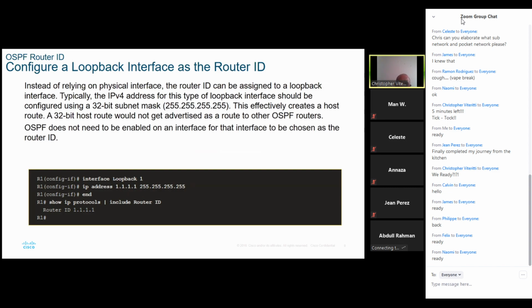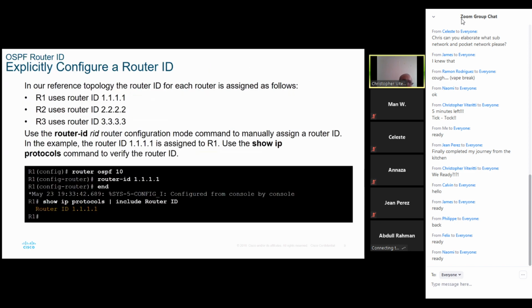OSPF does not need to be enabled on an interface for that interface to be chosen as the router ID. That's independent of the routing process. It's just looking for the highest value on the device. In our reference topology, the router ID for each router is assigned as follows. Router R1 uses 1.1.1.1. So you type router OSPF process 10, router-ID 1.1.1.1. Show IP protocol, pipe include router ID, and you'll see that the router ID is 1.1.1.1.